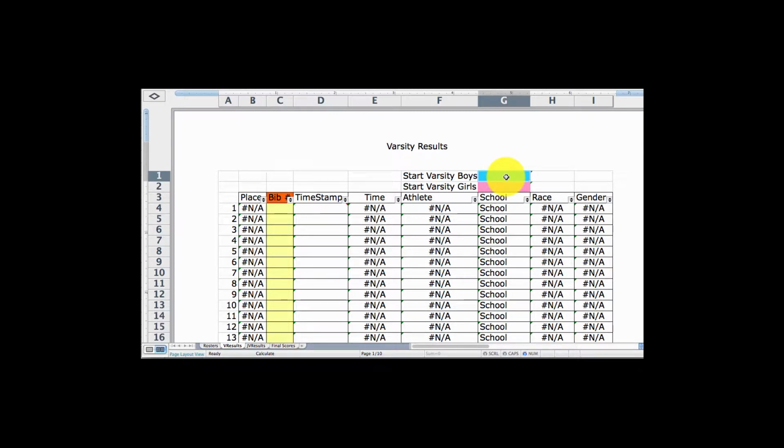In order to accomplish that, you're going to type any character into the blue and pink cells in order to start the respective boys and girls races. Any character can go in there. So if I type in an A, as soon as I hit return, it is going to timestamp the beginning of that race. When your gun goes off, whoever's operating this spreadsheet is just going to type in any character right here and hit return, and you have now placed a timestamp at the beginning of this race.